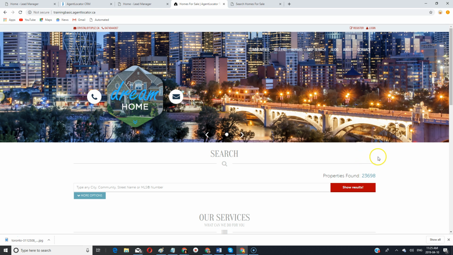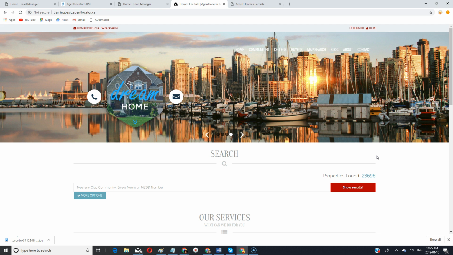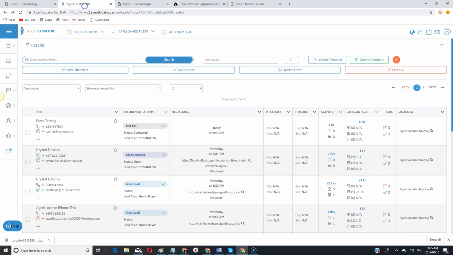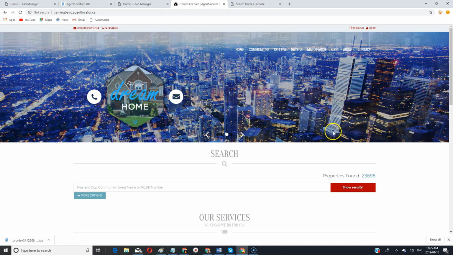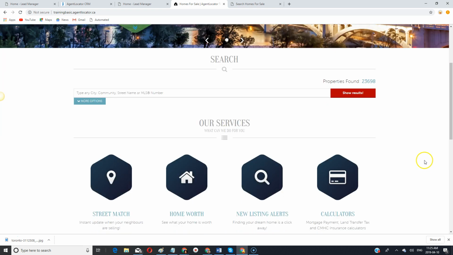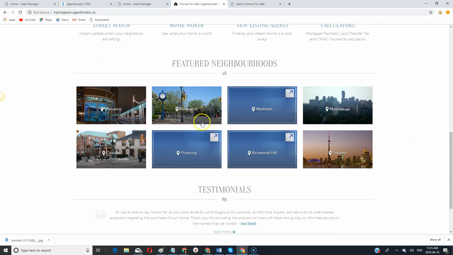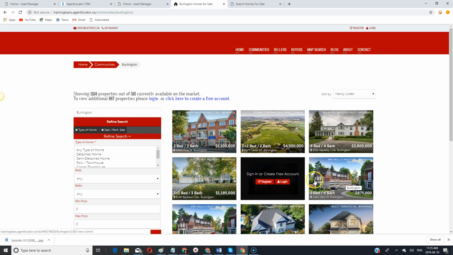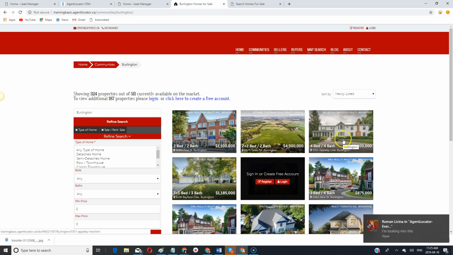So today what we're going to run through is the website and how the leads are generated, and then taking a look into the CRM system so that you know how to effectively follow up with your leads and adjust and tweak different aspects within the system. So on your agent locator site, there are a few different ways leads can register. So the system itself has the ability, if we go into just a community here, to showcase those listings.